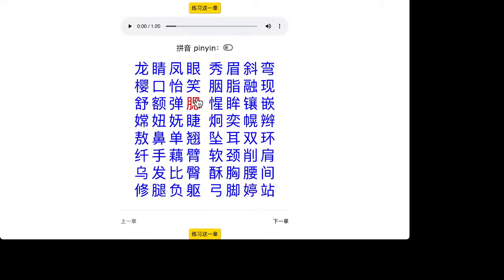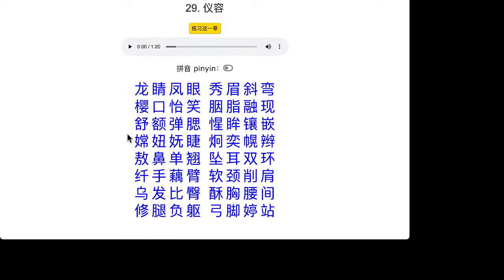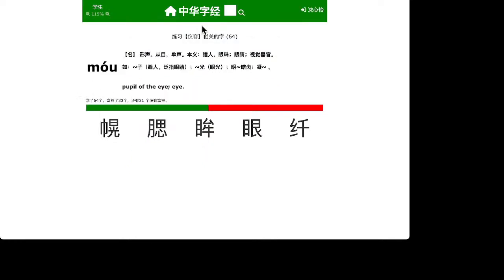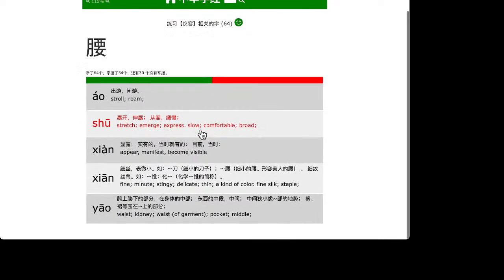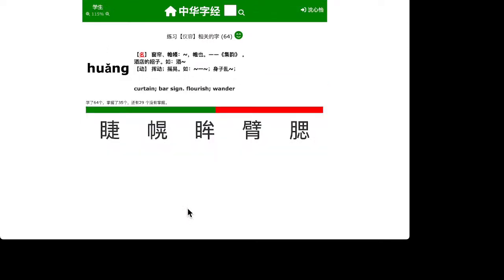And now you can practice all of the ones. This is our 64 characters in here. Let's see. I'm sure I've forgotten some of these already. What's their sound?